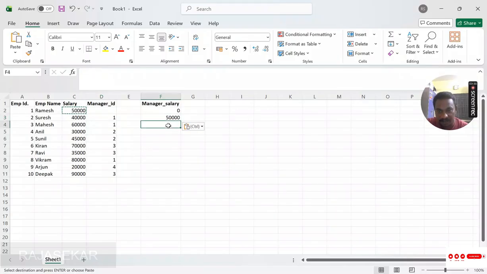For the next employee also it's the same manager, and for him also it's the same manager. But for employee ID 4, employee ID 2 is the manager, and employee ID 2's salary is this. So this is one example. Now we have brought this manager salary into our SQL result. Next we need to apply a filter for which employee is getting more than the manager.